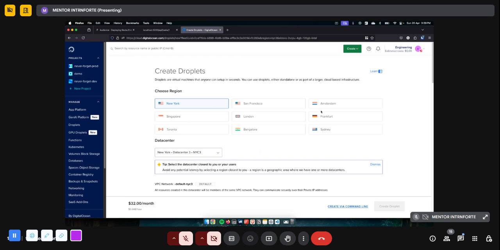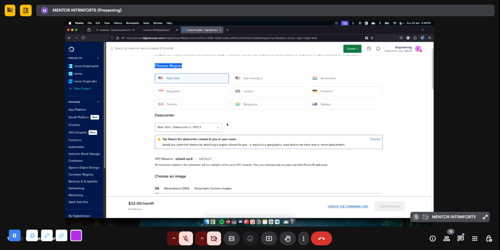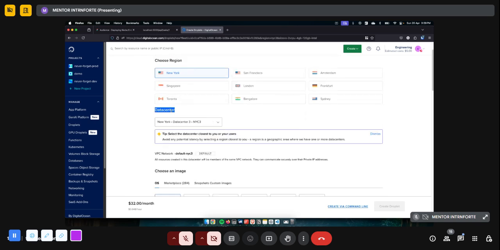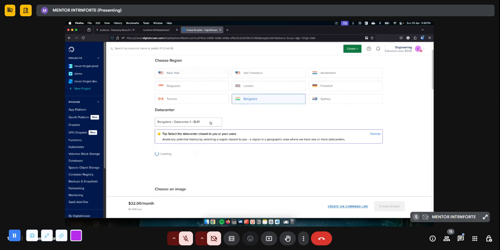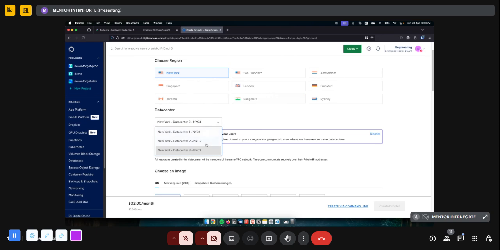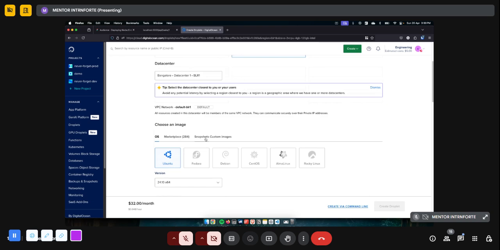So this is the region, which basically defines where your server is going to run, and this is the data center. It's like a subcategory: in New York, for example, which data center you need the server to run in. In the case of Bangalore, we have only one data center. In the case of New York, we have three data centers, right? So I'm going to choose Bangalore for now.